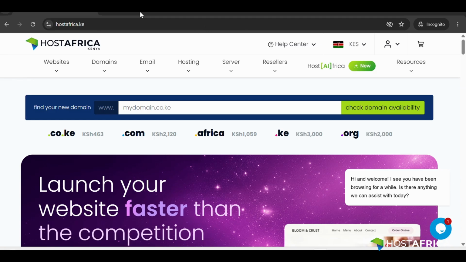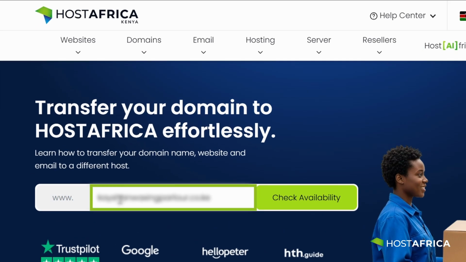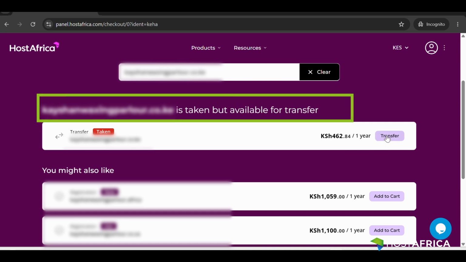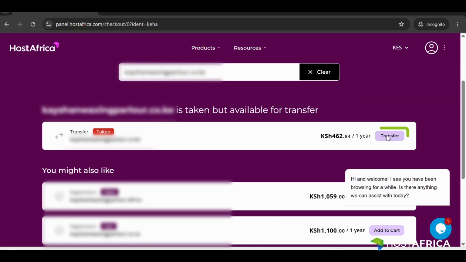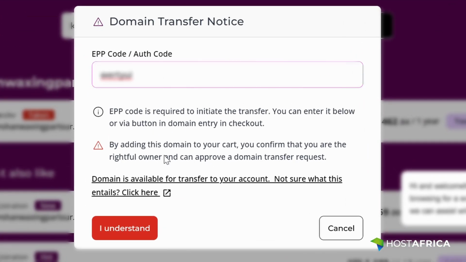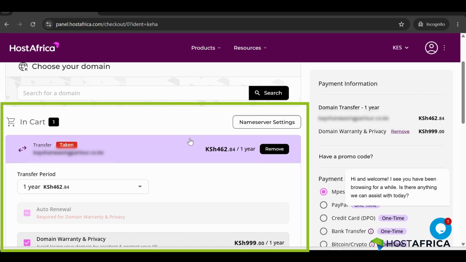Once you are on the HOSTAFRICA page, click Domain and select Domain Transfer. Enter the domain you wish to transfer and click Check Availability to check if your domain is available for transfer. On this page, once you've seen the domain is available for transfer, click Transfer. Input your EPP code. Click I understand to proceed. The domain will appear in your cart.